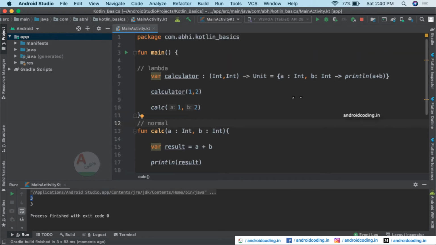I think you are very clear now on what a lambda expression based function is. Here it is in a single line. You can see it's a simplified version of declaring a function.